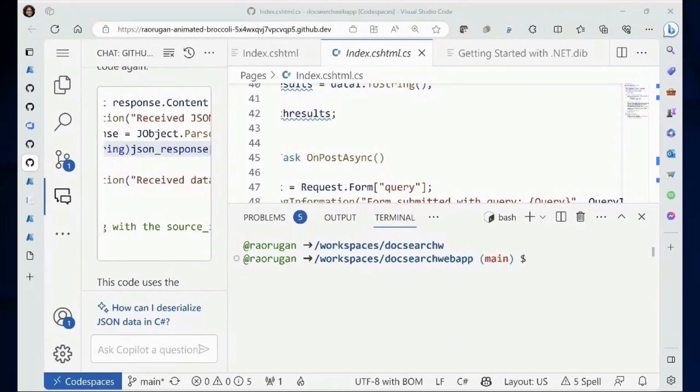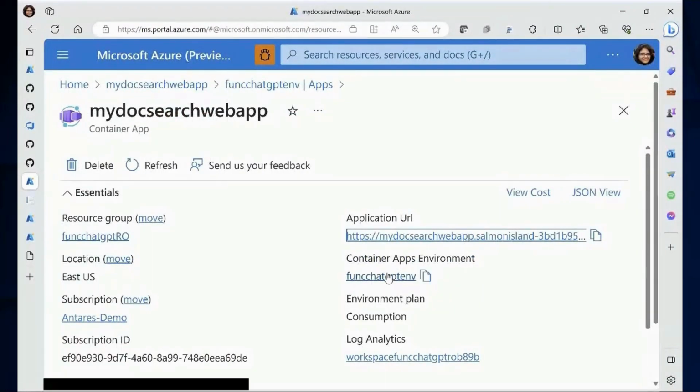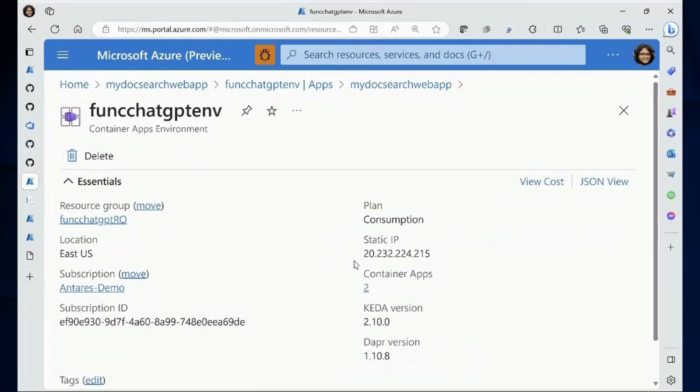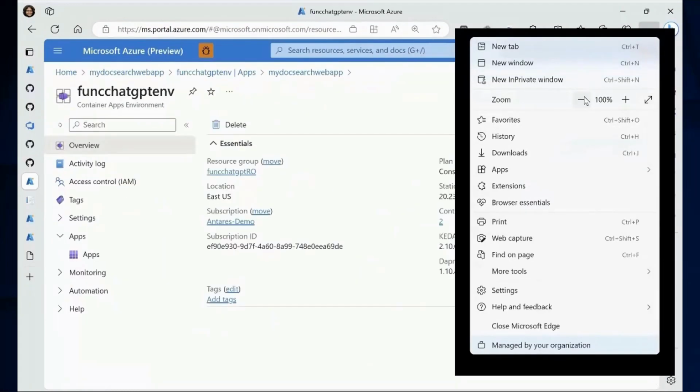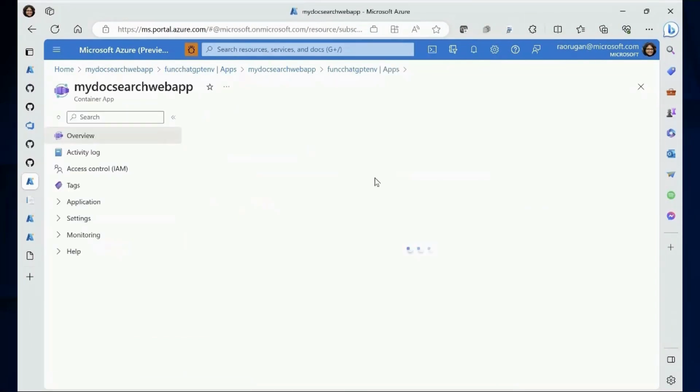Okay, so this app is also containerized, and it is deployed into the same environment where the function app is running. So this is the app environment, the ChatGPT environment, where I've deployed both the function app as well as the front end app. These are the two apps available in this app environment. Let me go ahead and click on the URL, which has the doc search app.